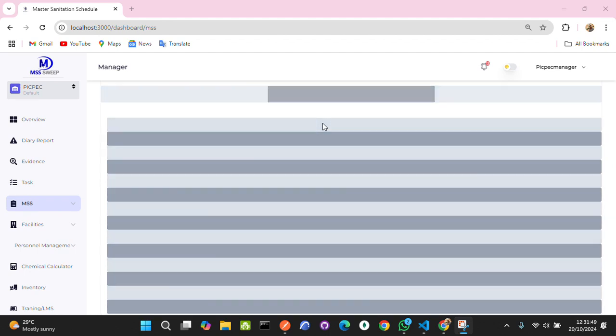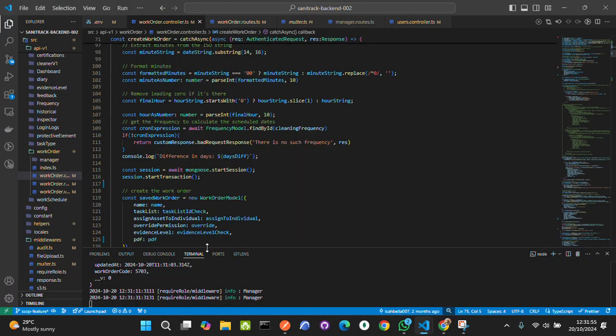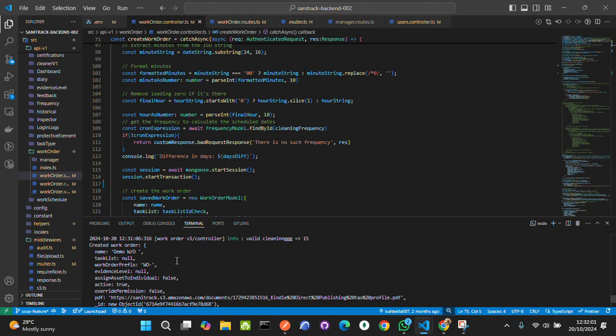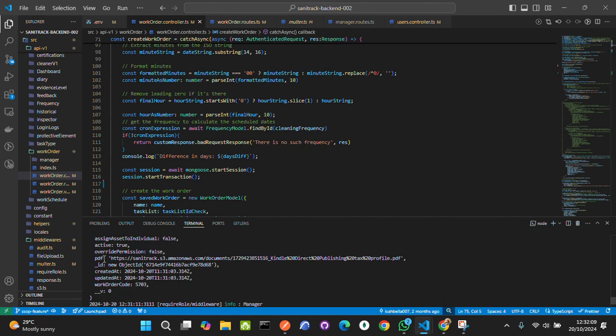So I'll wait for it to load. While I wait for it, if I go to my backend, okay, I can see that the work order I created was actually created. The name is demo work order, and this one I'm interested in. This is the PDF field, and this is the string of the file I just uploaded. A custom name is given to it, and that link was actually gotten from my first post request and added to this field from the second post request.